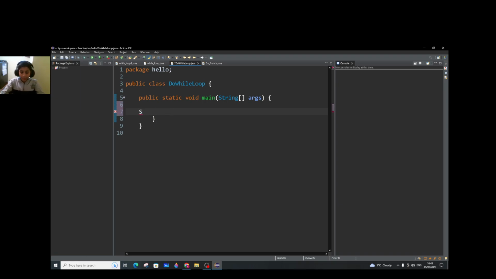Yeah, so first of all, we'll start off by writing int a equals 56, or any value that you want, and then we will write do, and then here I need to separate these curly braces, and then here we will write our while loop. So yeah, do and then curly braces.